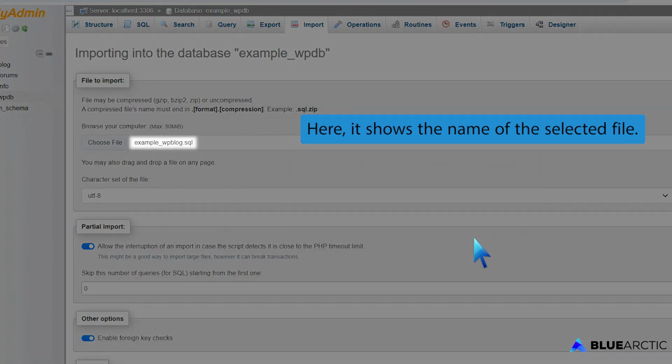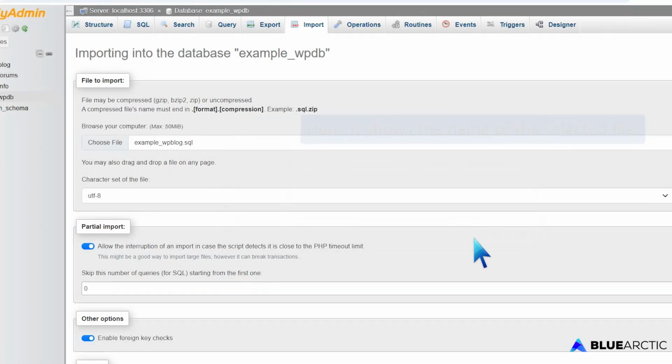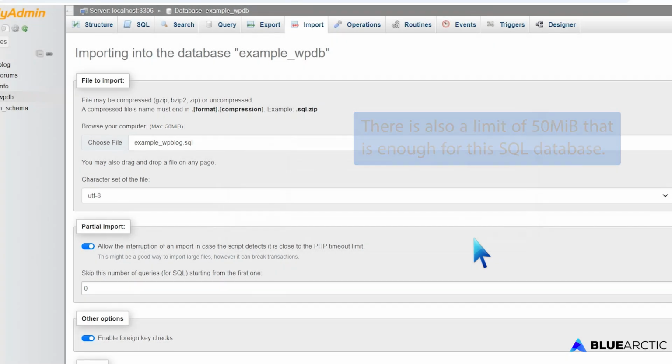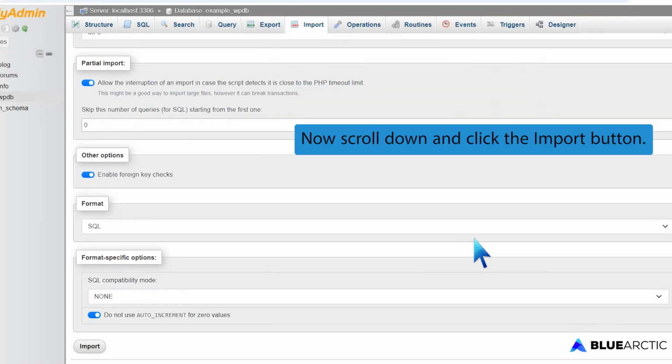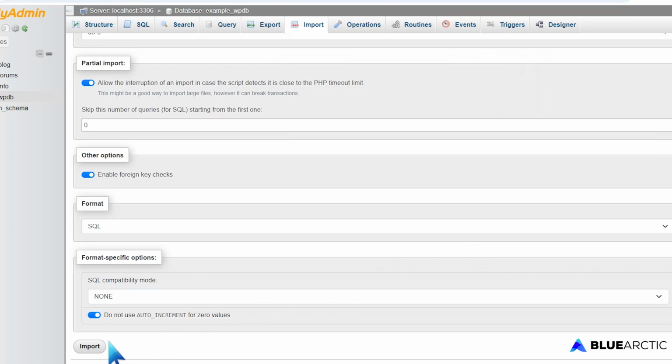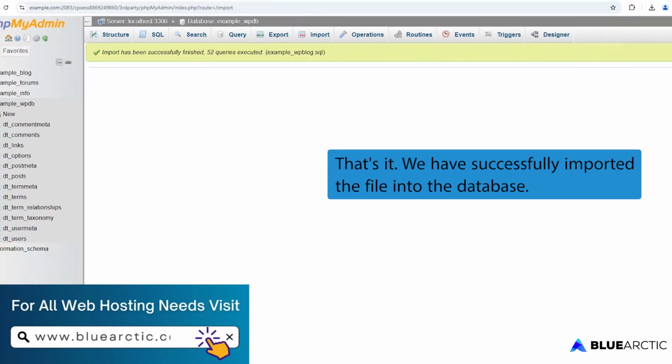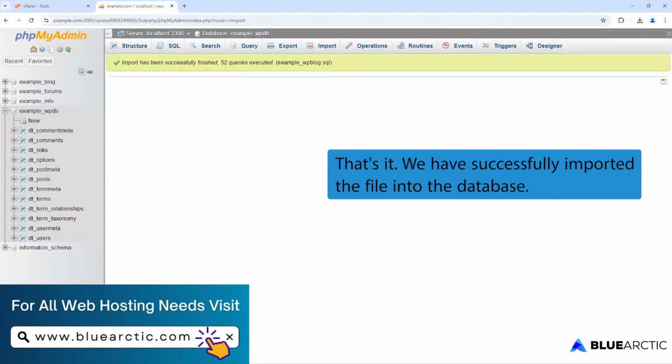Here, it shows the name of the selected file. There is also a limit of 500 MB that is enough for this SQL database. Now scroll down and click the Import button. That's it. We have successfully imported the file into the database.